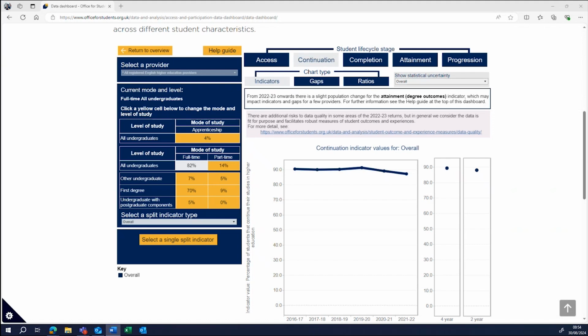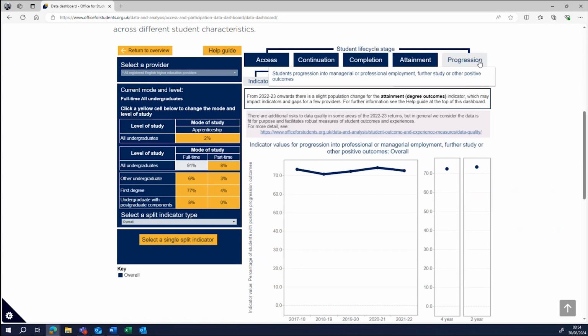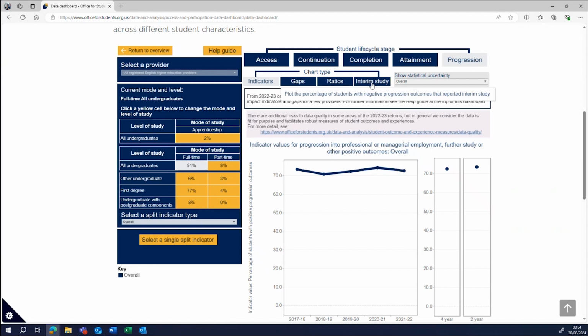Chart type, indicators, gaps, ratios, and interim study for progression. In the detail view, you can select chart type using the buttons at the top. As well as indicators and gaps, you can also see ratios. These are the ratios between two split indicators within the same split type. For progression, there is one additional chart type, interim study.